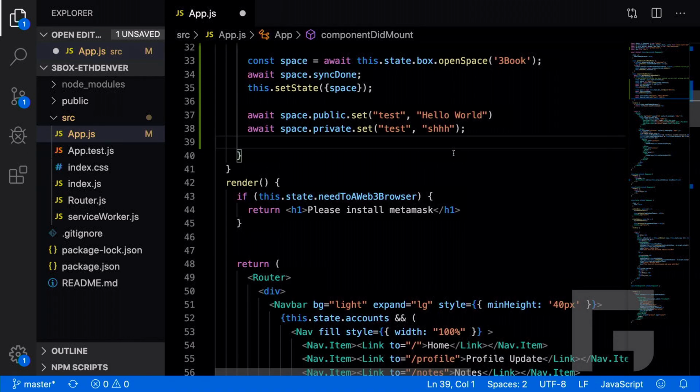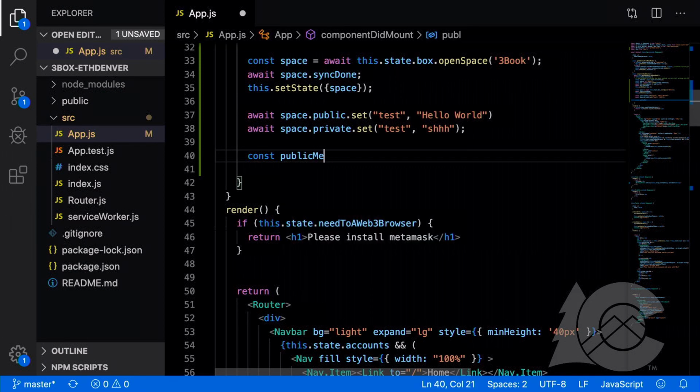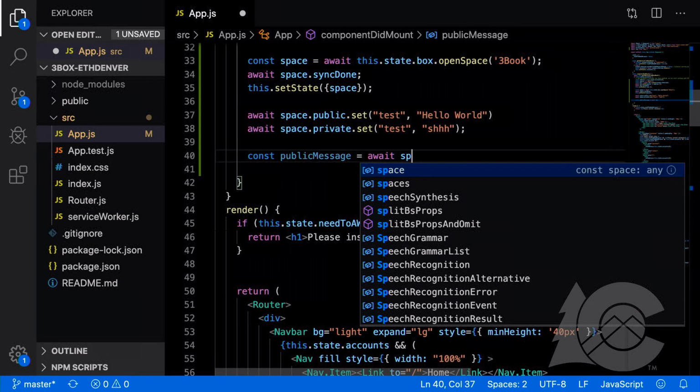If we want to change it and store data in a private and encrypted way, we just switch public to private, and we have space.private.set. And again, I can use the same key because I'm in private rather than public here, and I can pass in a different value of shush for private. Cool. So if I save that, of course we want to actually retrieve this. So I'm going to do public message equals, assigned to await. And then just as we have the set method, we're going to use the get method on the same space.